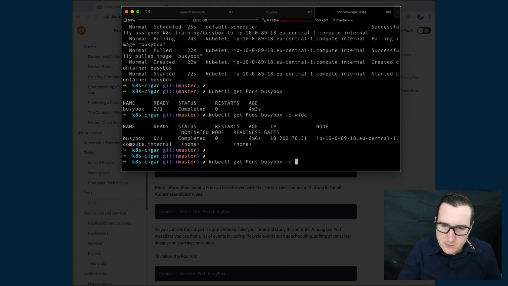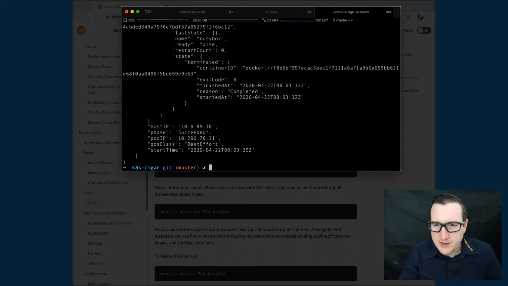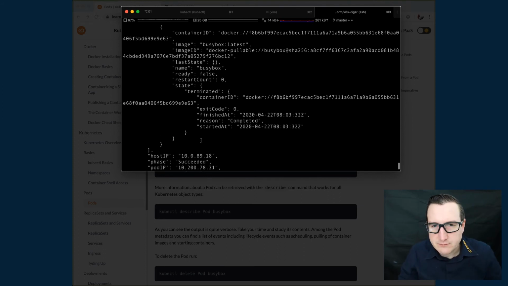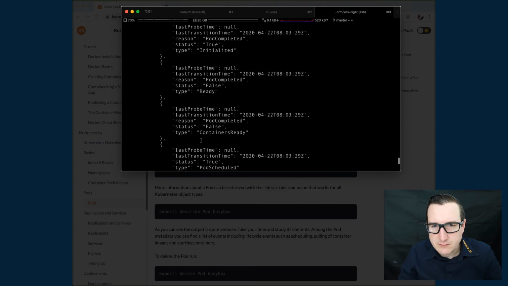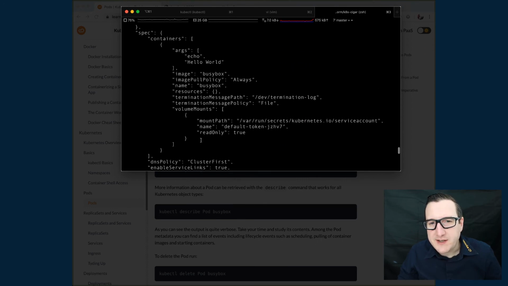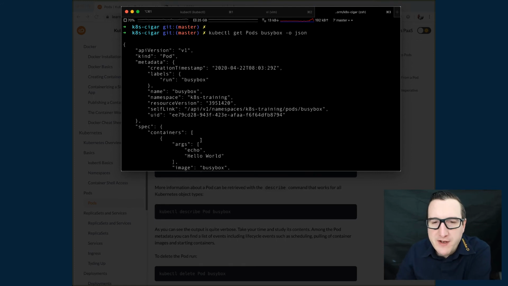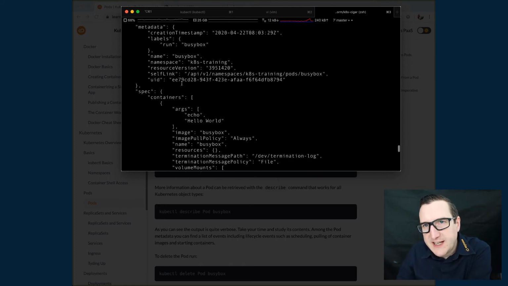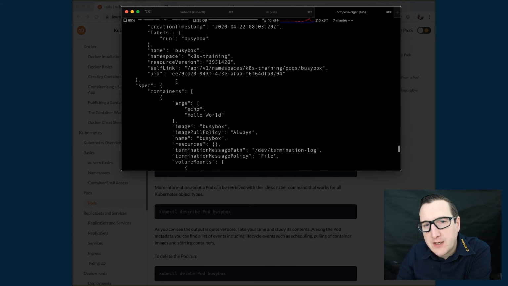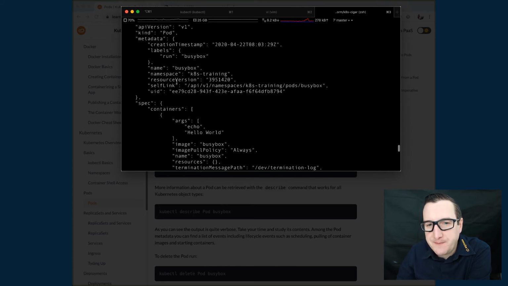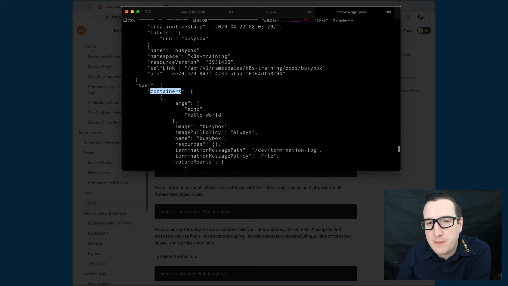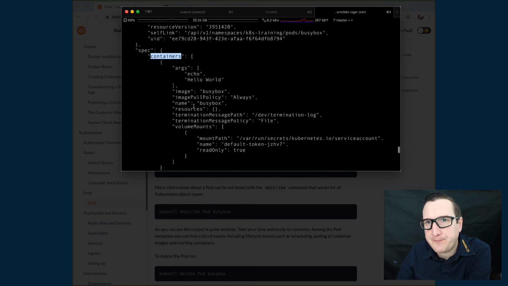We can also use the JSON format. And you can see that this is even more verbose than the option wide. And as you can see, the output is JSON. So what the list you have seen above would be this array here.